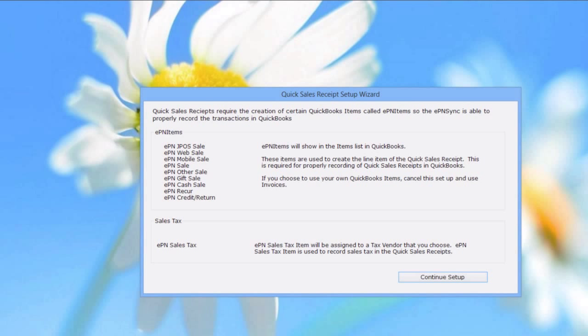The Quick Sales Receipt Setup Wizard will create QuickBooks items called ePN items that will allow ePNSync to properly record the transactions into QuickBooks. Go ahead and click Continue Setup.